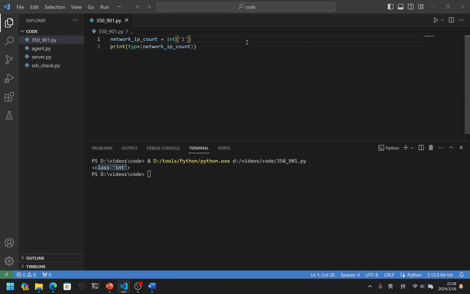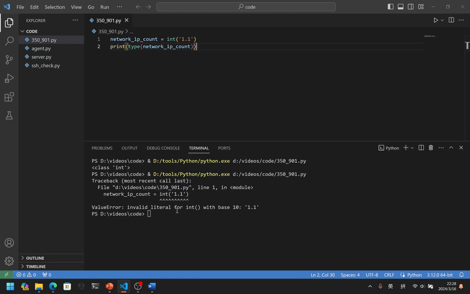But if we get something like 1.1, and we do this thing, that will be an answer of 1. No, it will raise a value error. That means invalid literal for int with base 10: 1.1. So this is a float. I say it's a float type. It will be an int type.